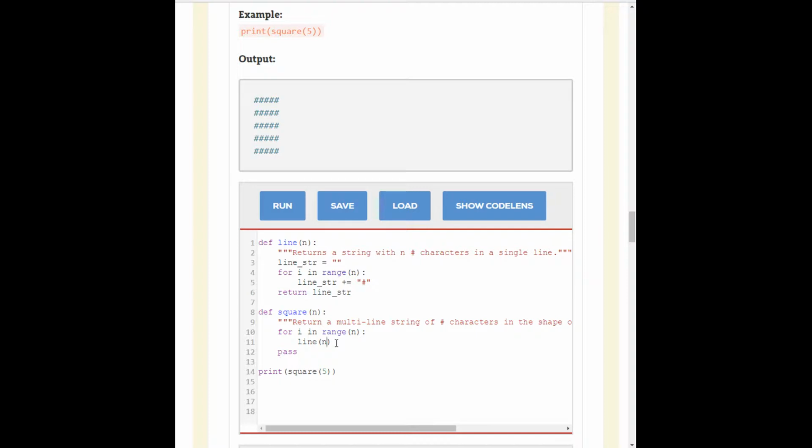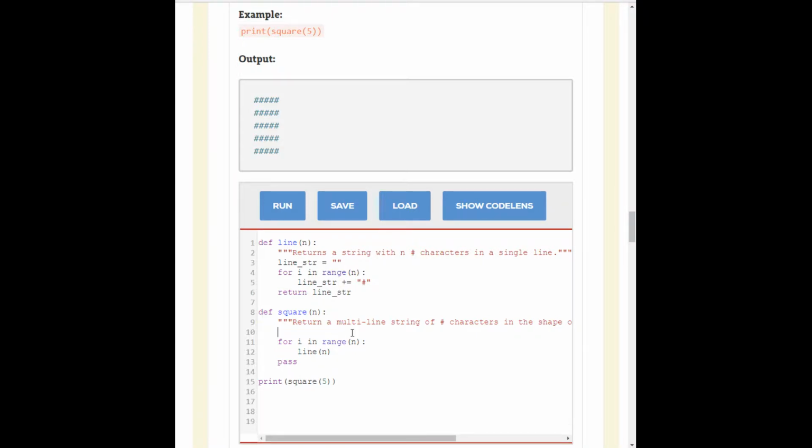So what we're going to want to do is the same thing we did for line string up top here, where you are going to want to build up a string of characters. So again, we're going to start with an empty string. Here I'm going to call it square string, and each time through we want to add on a line. So every time through the for loop, square string is going to be increased by line n, which is going to add on a new line of hashes. So let's just return that and see what happens. Again, I know it's not going to be right, but let's see.